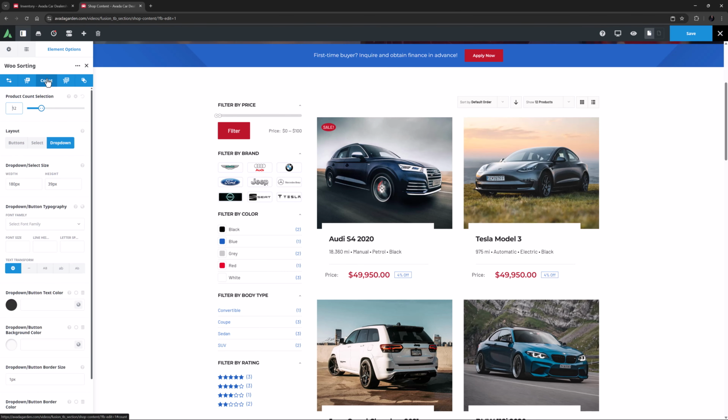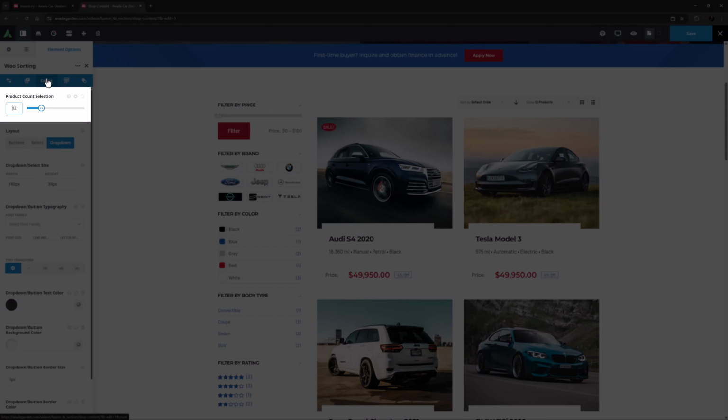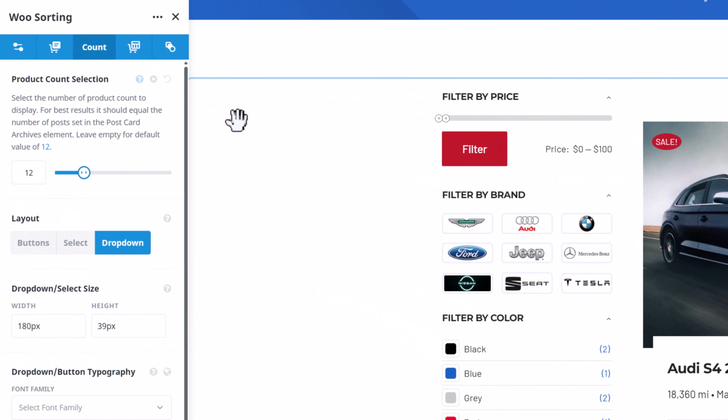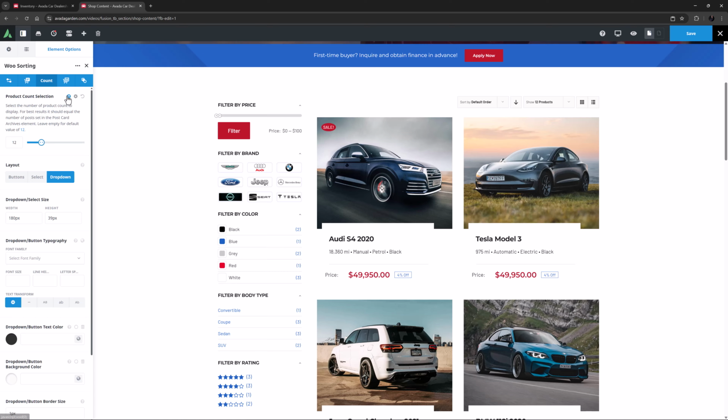The next tab is the Count tab. This controls the next section of the sorting element: how many products are displayed. Product Count Selection is the first option, and here it's set to the default value of 12. As the description notes, for best results it should equal the number of posts set in the Postcard Archives element.